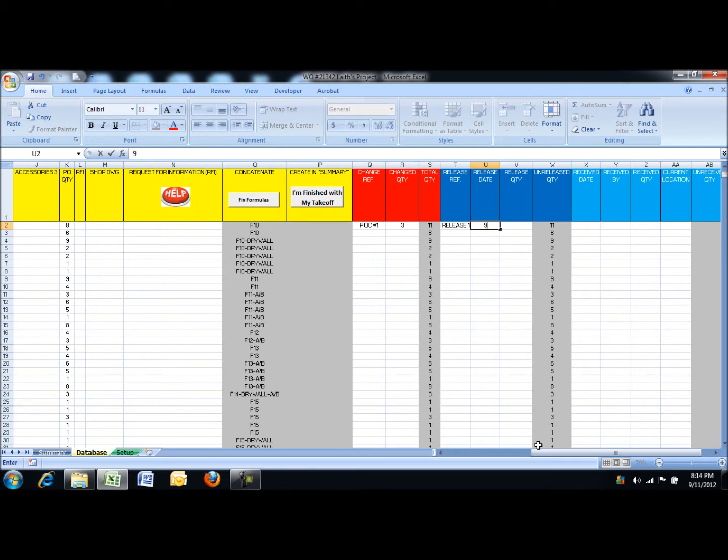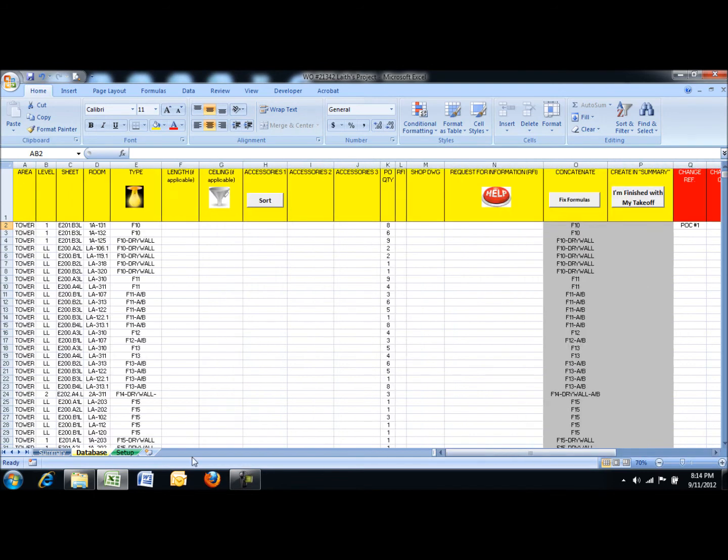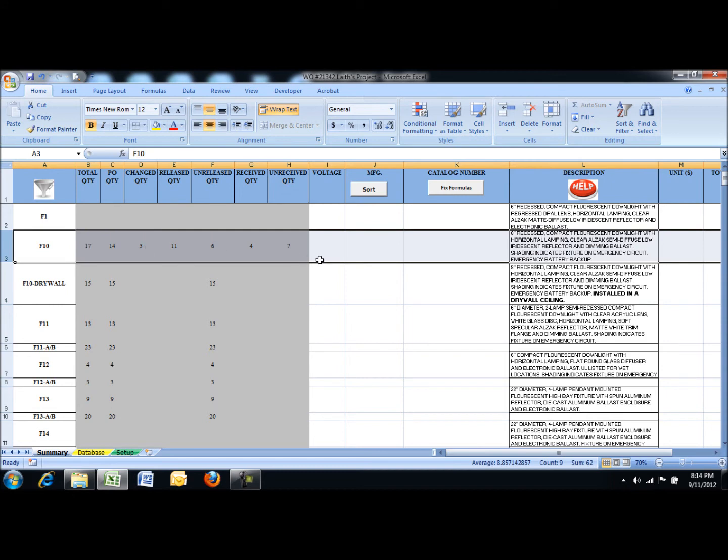Release date, let's say today, 9/11/12. Release quantity, let's say we released all 11. Receive date, let's say we received 9/13/12. Received by John. Received quantity 4. Current location, job site. So it tells you still have 7 you have not received in this room. When you go back to your summary sheet, it summarizes it all for you right here.